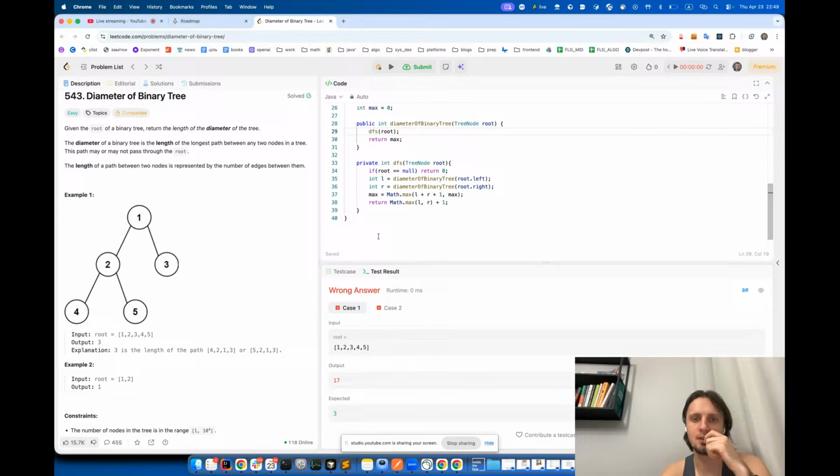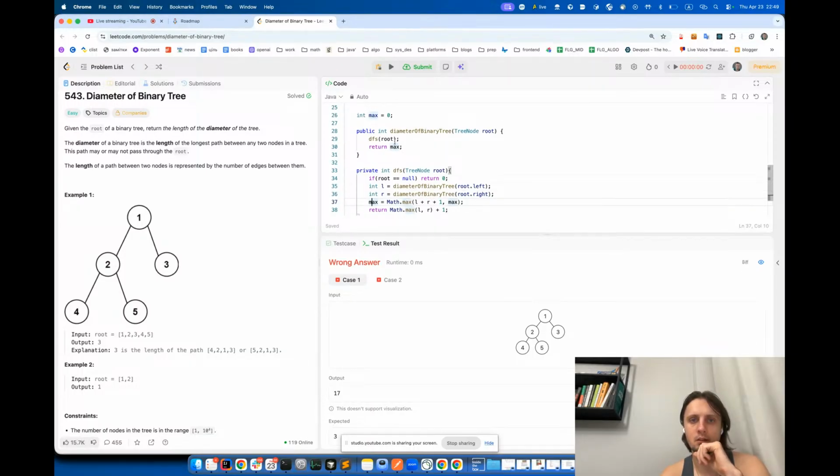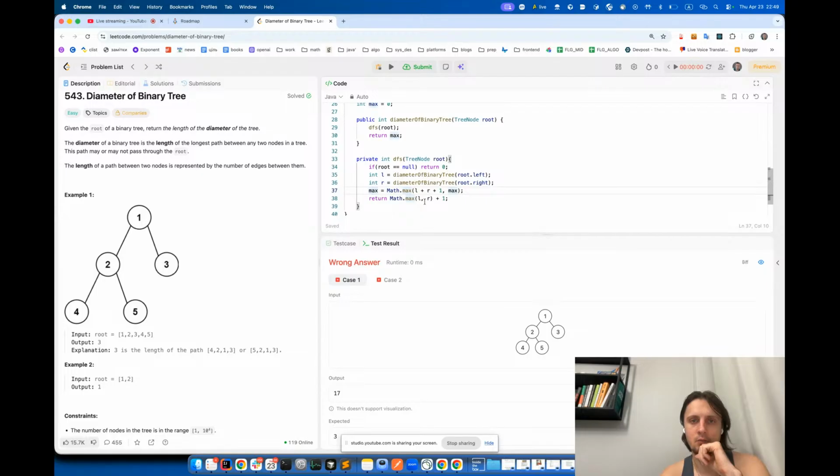Okay, so we have 17. But the result is 3. Interesting how we can get 17. L plus R. So when we are on the null node, we just return 0, right? Then when we are on 4, from here we return 0 and 0. Maximum would be 1. So we update it to just 1. And from here we return 1.